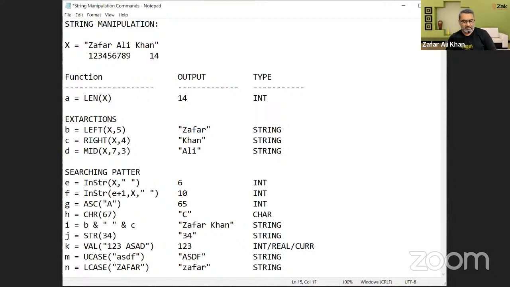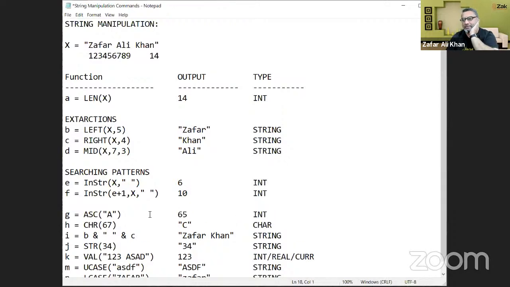Searching patterns. All right, so this is not in a string. In a string is in Visual Basic. So let's call that locate. What locate does in Visual Basic, this locate is in a string, by the way.